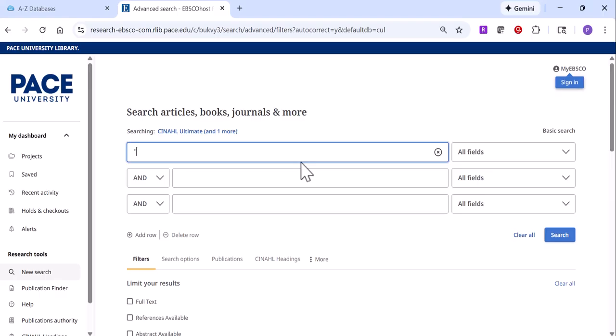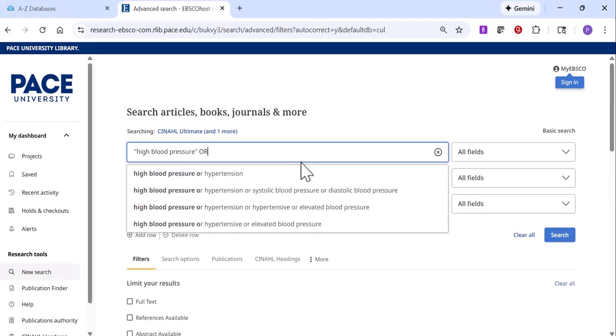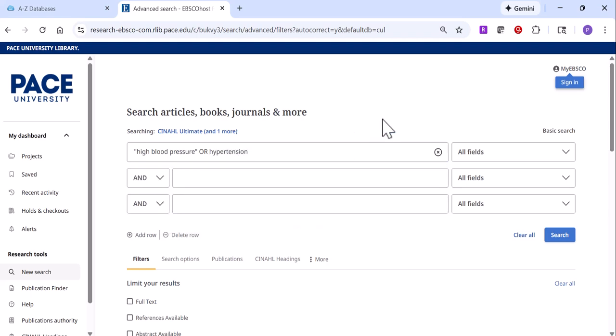So let's start to type in our search. I'm going to type in high blood pressure. I'm going to put that in quotation marks, and then I'm going to type the word OR and hypertension. The word OR tells the database that I am interested in either of those words or phrases. So it's going to search and find all the articles containing the phrase high blood pressure, and it will find all the articles containing the word hypertension. Those are synonyms or very closely related terms that describe the same concept. So this is like doing two searches in one.